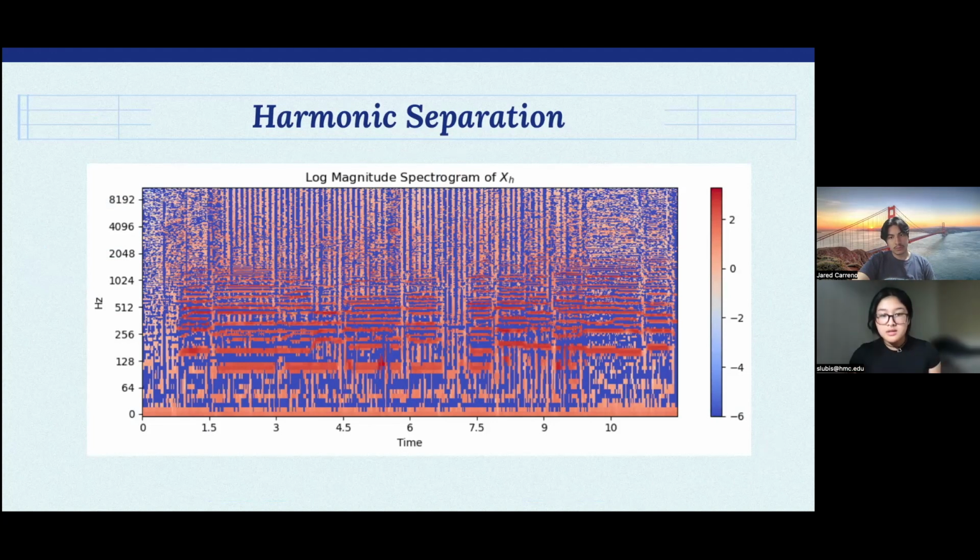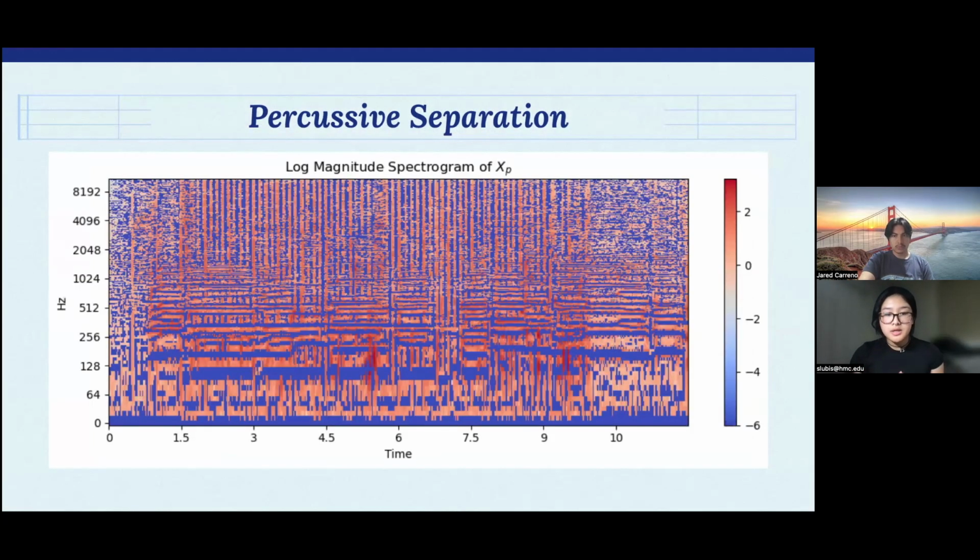So to enhance harmonic content, we expect a horizontal filter along time because harmonics stay consistent across time. As you can see here in the harmonic separation, the shapes are horizontal. And when we see the percussive content, we see the opposite, where things are vertical, and hence we want a vertical filter.